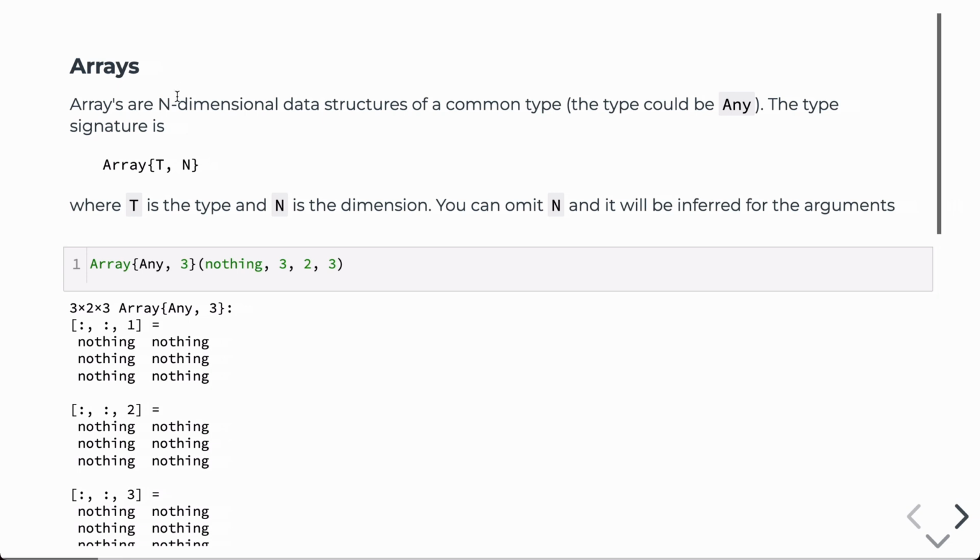So arrays are n-dimensional data structures of a common type, and the type could be any, right? So any is the catch-all type. It's the highest abstract type, which all other types fall below, right? So arrays could even be defined to be of type array. So each component in the array could be another array itself.